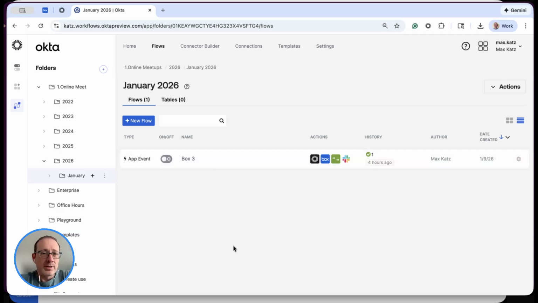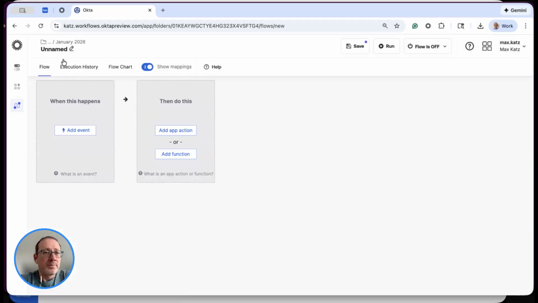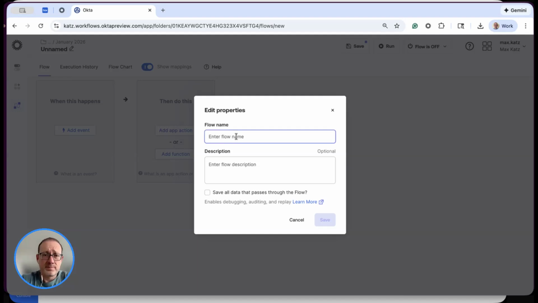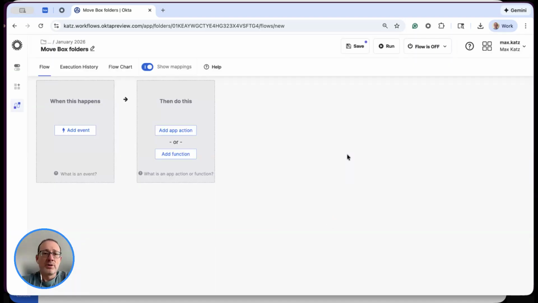I'm going to go to Workflows, and I'm going to create a new flow. It's going to move Box folders, for example, and then we're going to save this option so we can see the execution history. All right, so the first thing is, how do we run this flow? In this example, we want to run this flow when the user is deactivated.